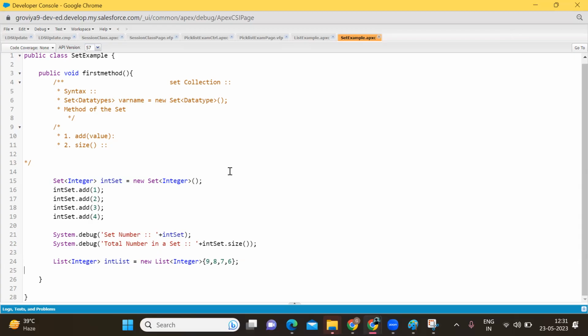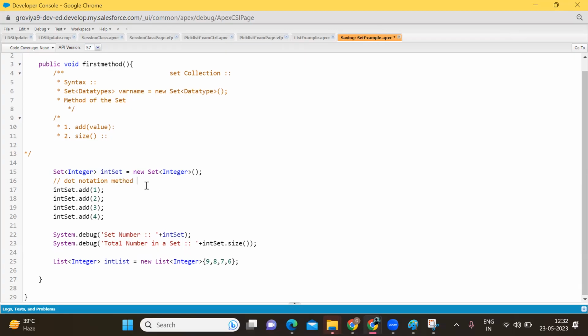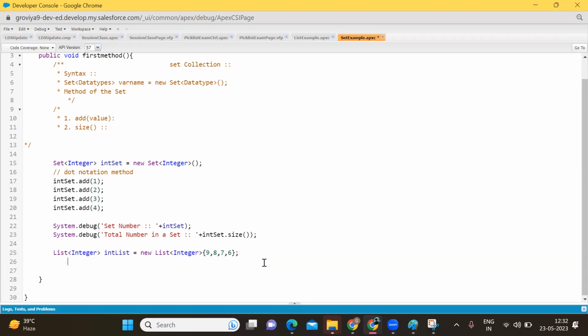Okay, so you can also use the dot notation method. With the help of the dot notation method, we are adding the values in the list, and in the constructor we can also add the values. But a good approach is to use the dot notation method. If you do not use the constructor, it's okay. It's not a good approach, but I'm teaching you, if you get the list like that, it is also correct.